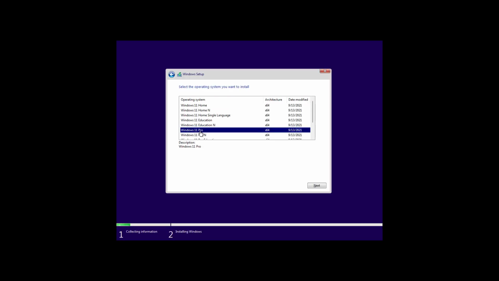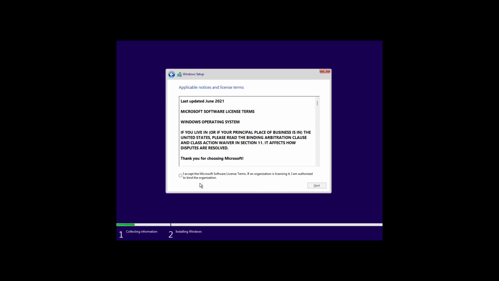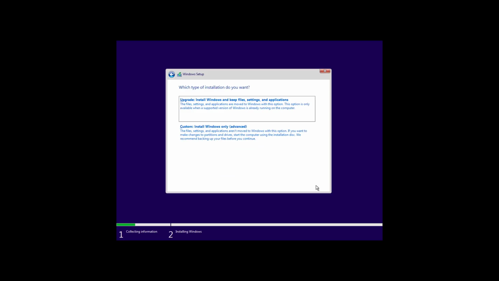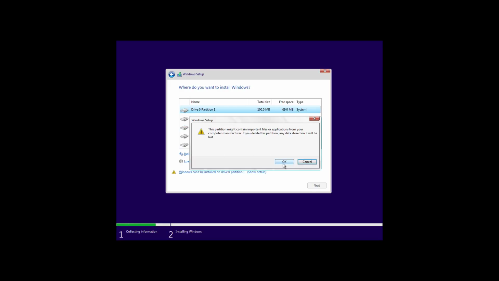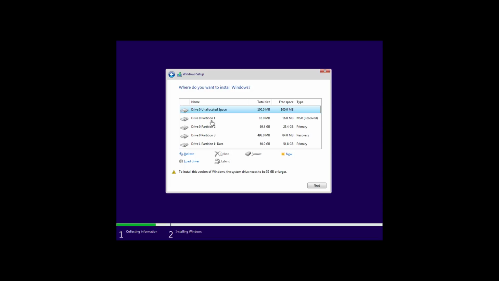Select the version of Windows 11 that your product key activates, and then click Next. And as you can see, now we just bypass the requirement checks, and then we're going to accept the terms. Going to click Next. We're going to use the custom option to do a clean installation of Windows 11 on unsupported hardware. And in here, I had a different installation of Windows, so I'm just going to delete those partitions.